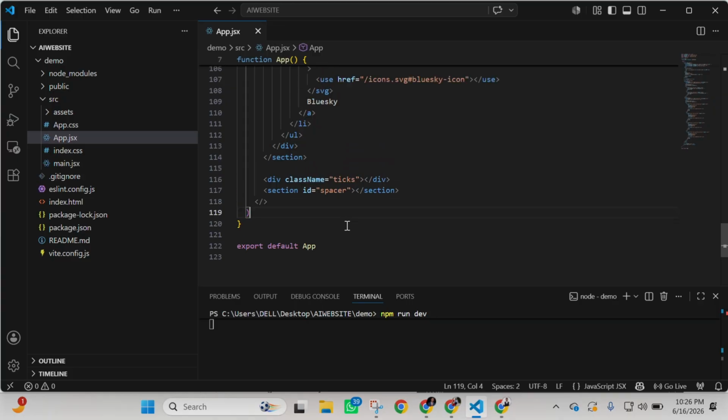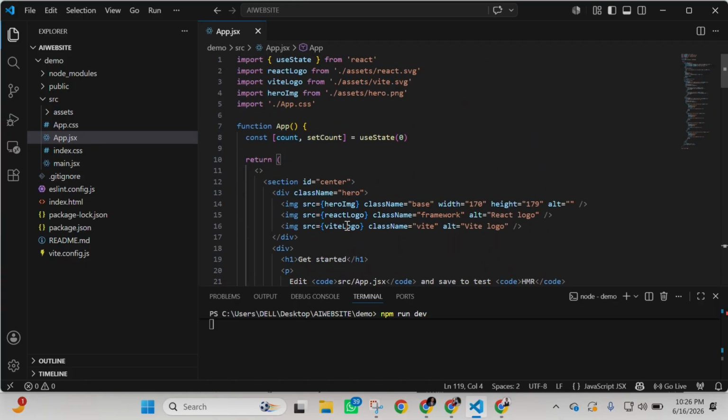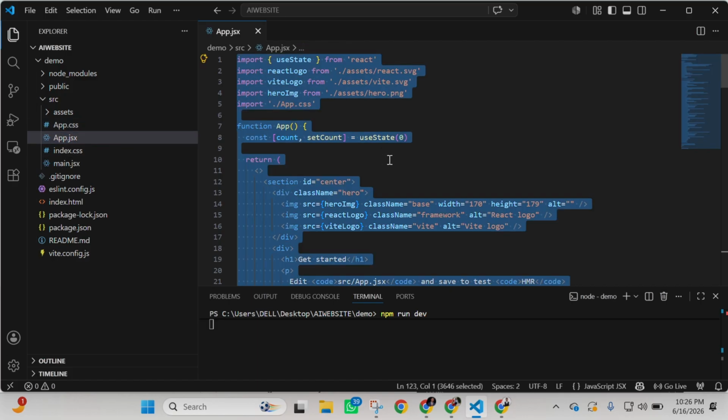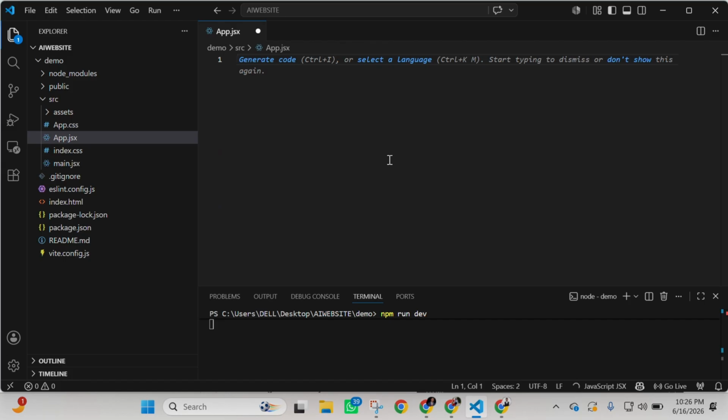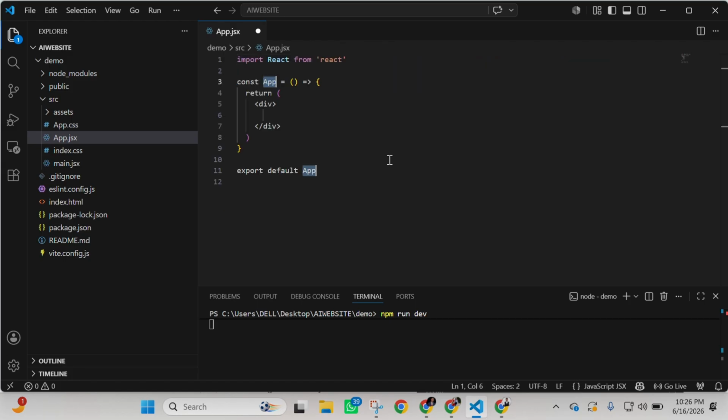Let's try to. I'm going to delete everything. Open app.jsx. I'm going to delete everything here. Highlight and delete. Just type RAFCE. Okay. So this is a default React code.